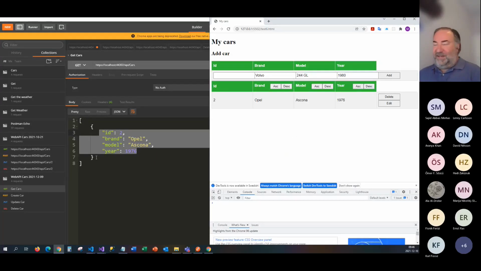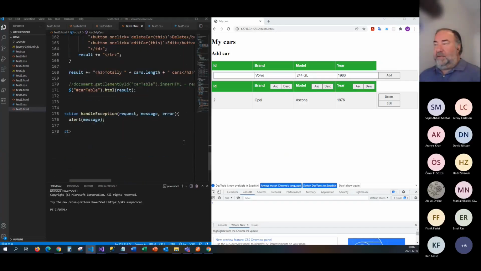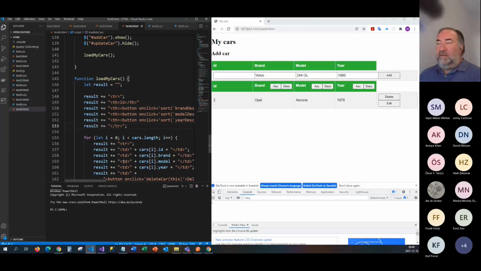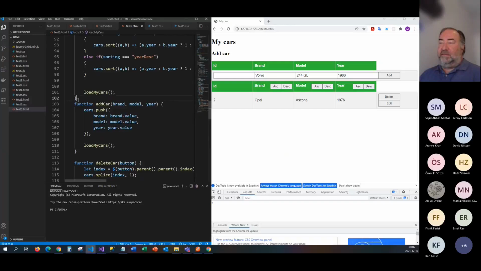Oh, the get was the easy one. No, the other ones are not so difficult either. So if we go back to our code again, we try to add the other functionality also. So we had the get. If we want to use the add also, then you know that we have a function for adding a car. Add car. Here we have it.